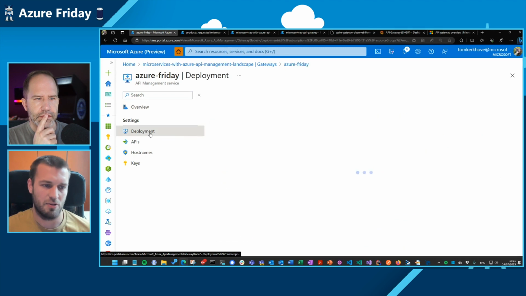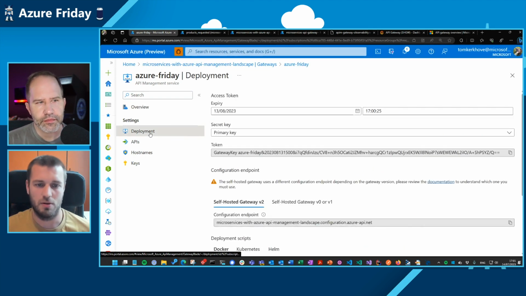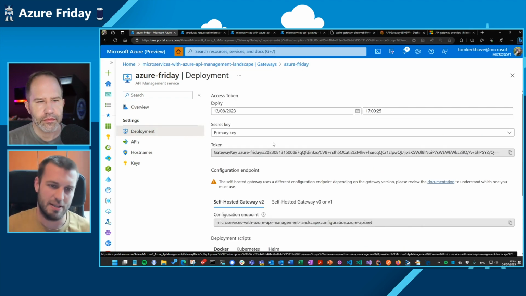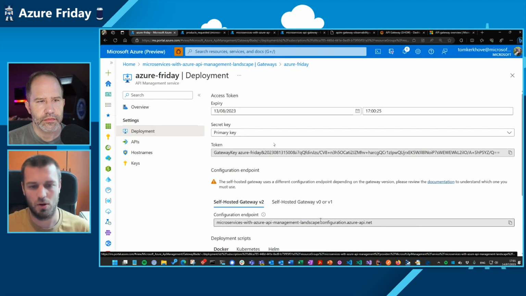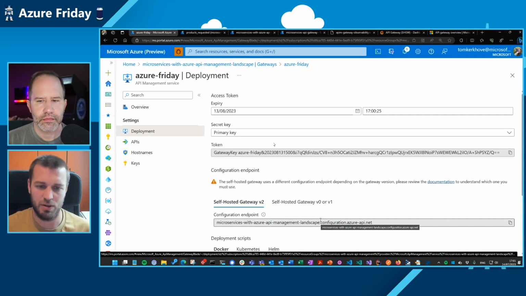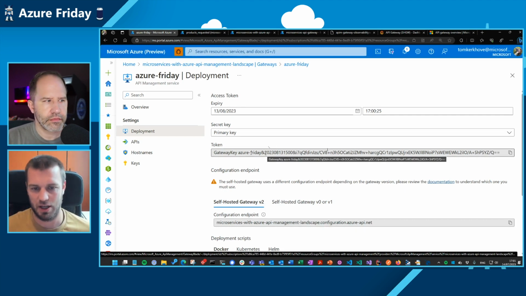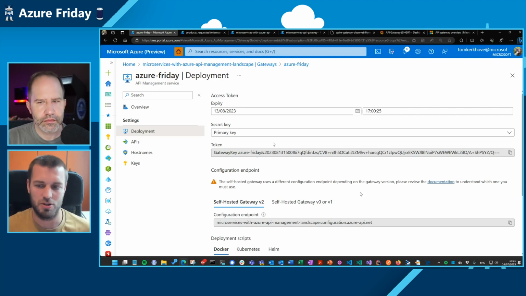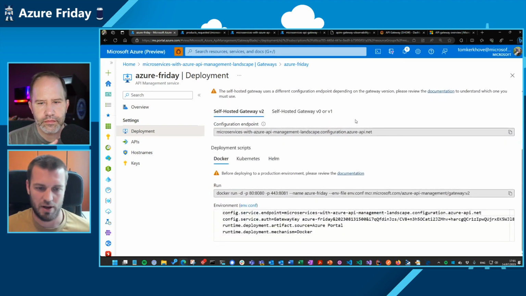And then the interesting point is deployment. So all you need is a gateway token and a link to the configuration endpoint. And actually, at Build, we also released AD authentication. So instead of having this gateway token, you can now also authenticate with an Azure AD or Entra application as well. And then we provide some nice deployment examples to get started.